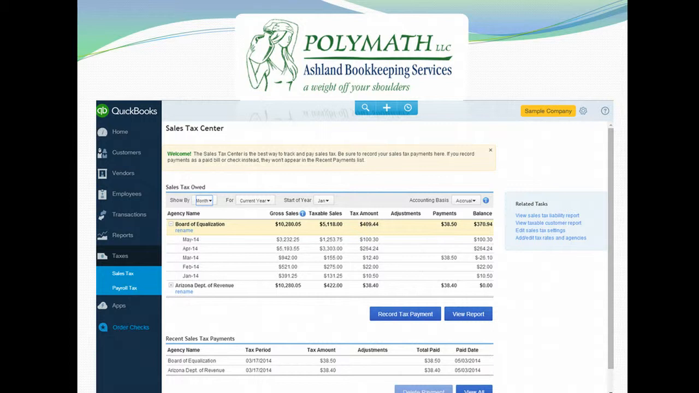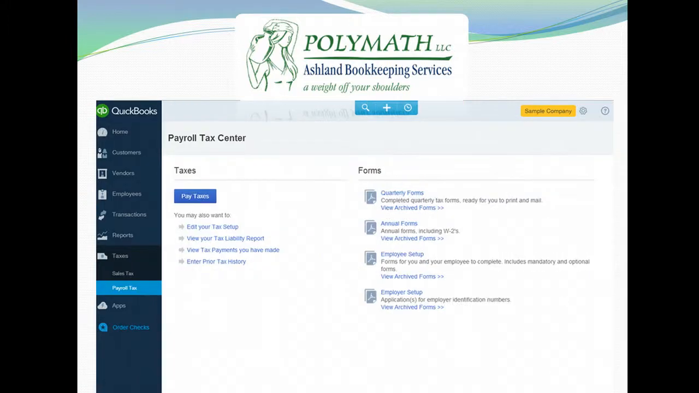By clicking on the Taxes tab at the left side of your screen, it will open a drop-down menu where you can access tools for your sales taxes or for your payroll taxes. From within QuickBooks, you can set up your system to both calculate and pay all of your taxes.